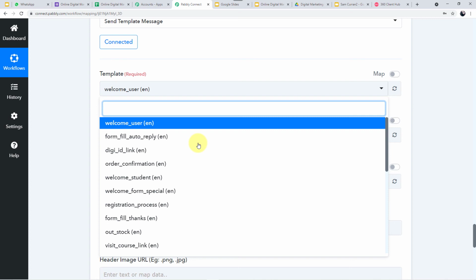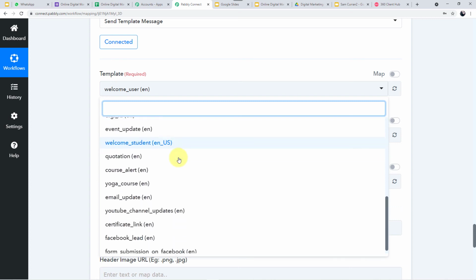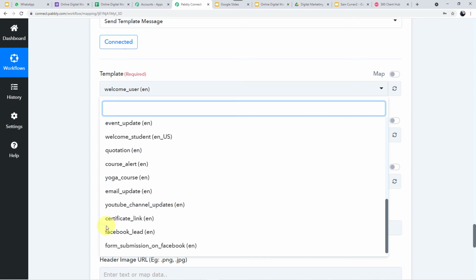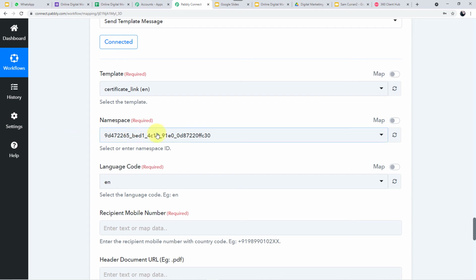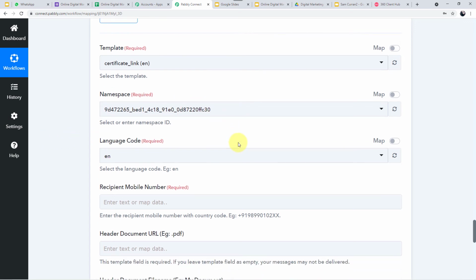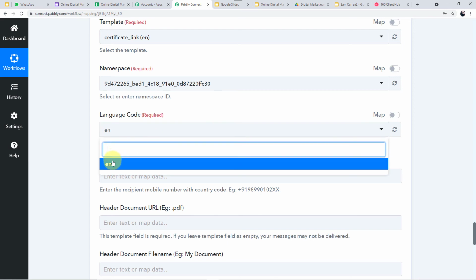For this purpose, the template I am going to use is the certificate link template. So this is the template I am going to use, and I am mapping it from here. When you select the template, this namespace field will automatically be filled up, and the language code also, because we have written the template in only one language, which is English. The code for English is EN.